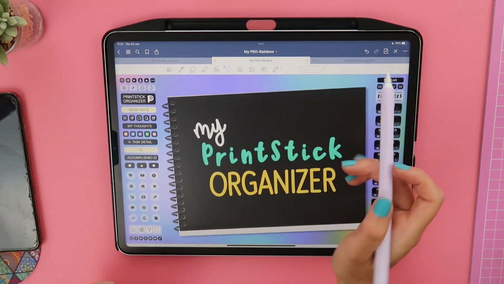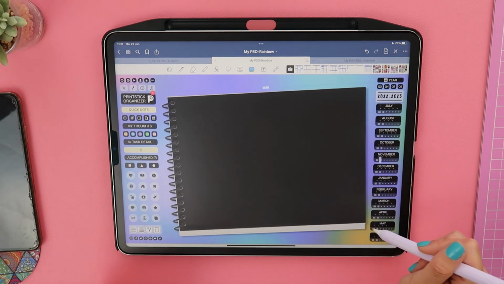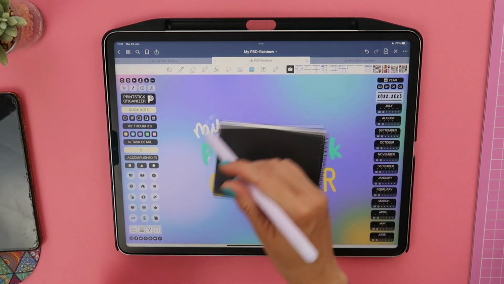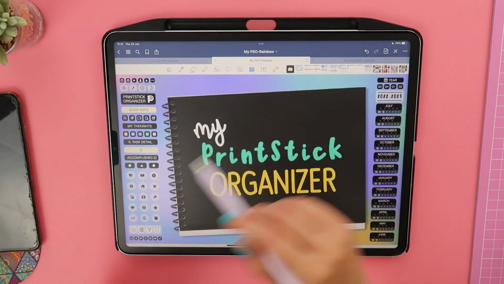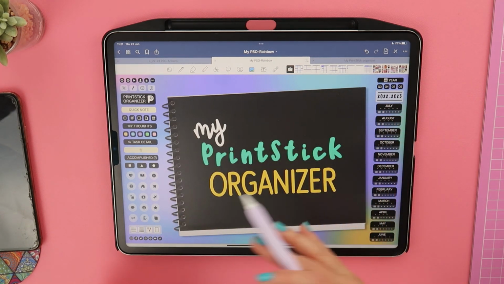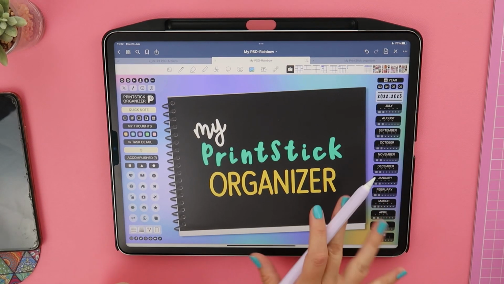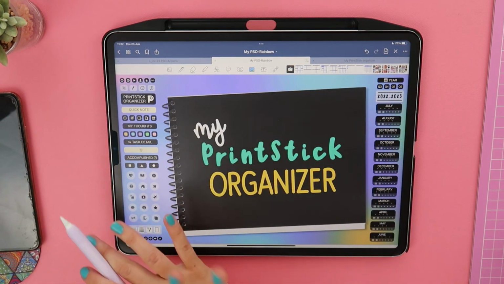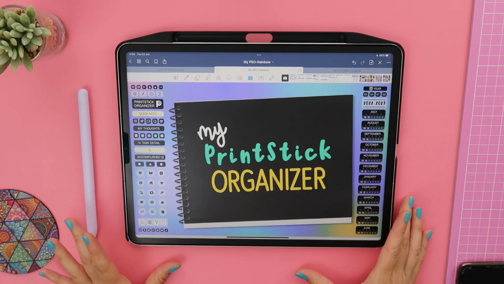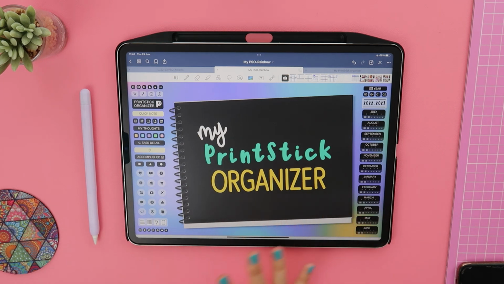And in case you didn't know, when you purchase the organizer, you will get access to the PrintStick organizer library, which has hundreds of elements such as this cover that you can use to customize your PSO to your specific needs. So that's what I use to create my own cover. This is the first page in the PrintStick organizer, and one of the many amazing features of this document is that it's incredibly well organized and linked, which means that you can pretty much navigate anywhere from anywhere.